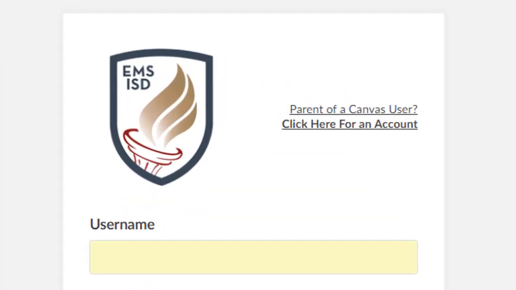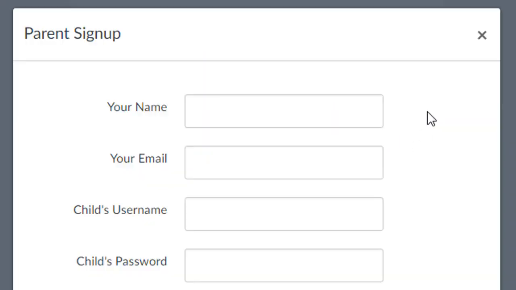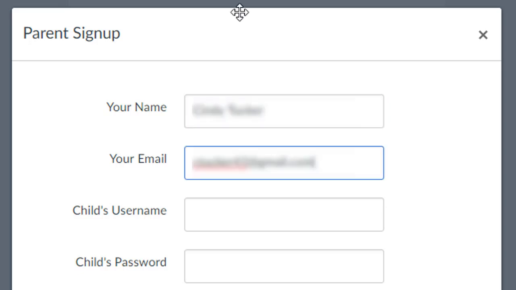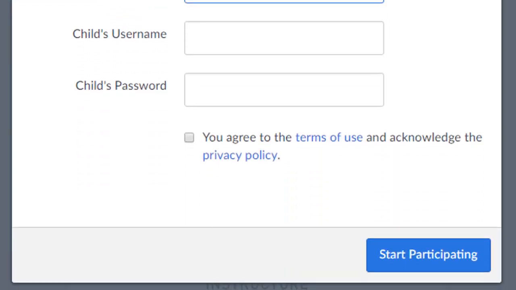Each district across the country has its own login page, so be sure you see our EMS logo. To create an account, click the link that says "Click here for an account." Then you can enter your name and email address. You will also need to enter your child's Canvas username and password to associate their information with your account. Please check with your child for this information.